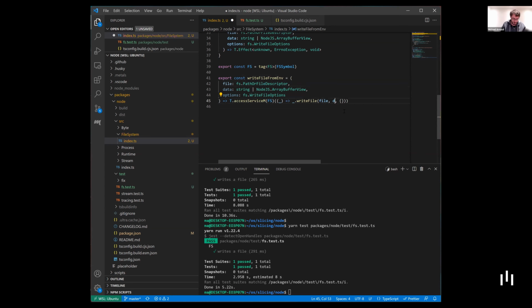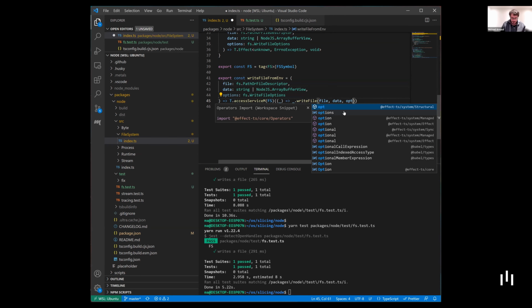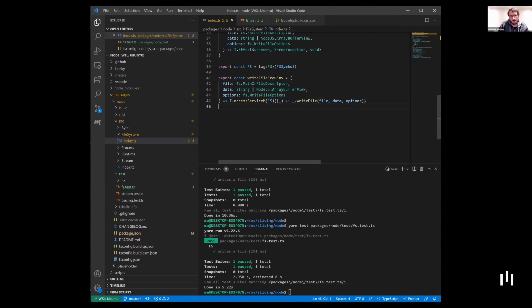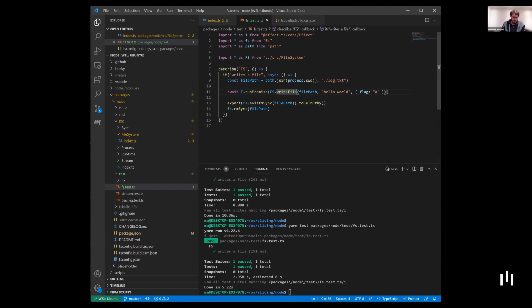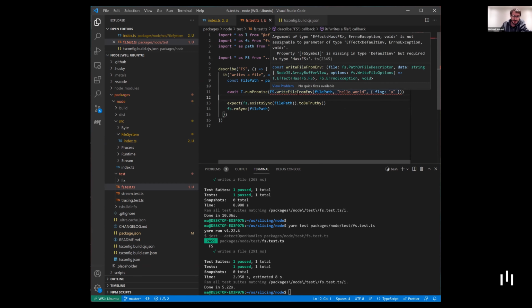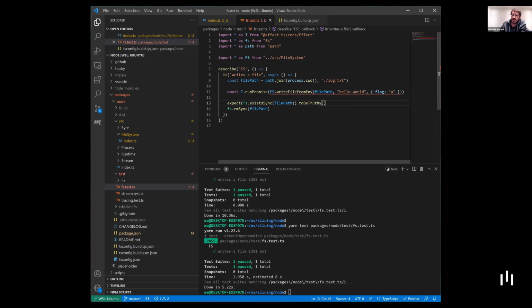File, data, options. With that, you can directly use that one from end. And at this point in time, I have a beautiful error. It tells me that has fs is missing within the environment. So I have to provide a live implementation of what it means to write to a file. Let's do that.